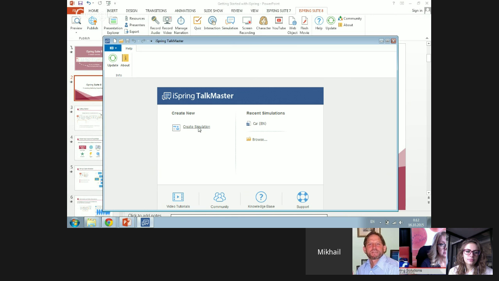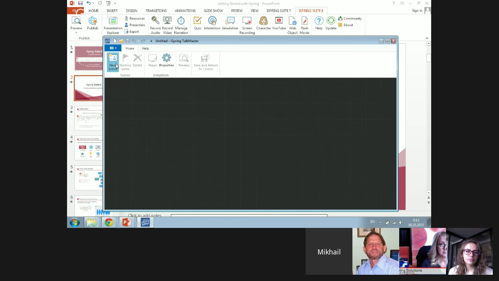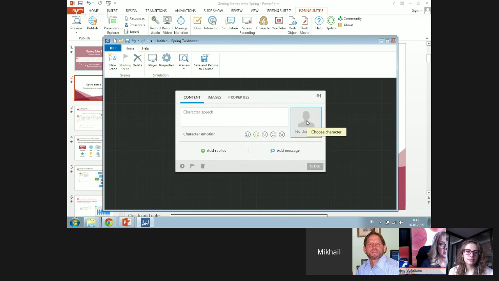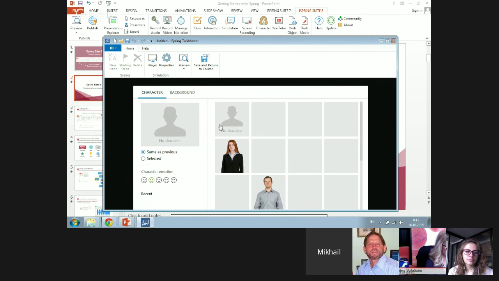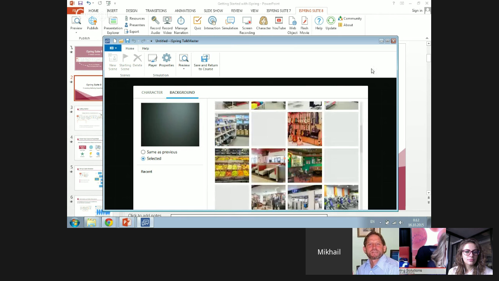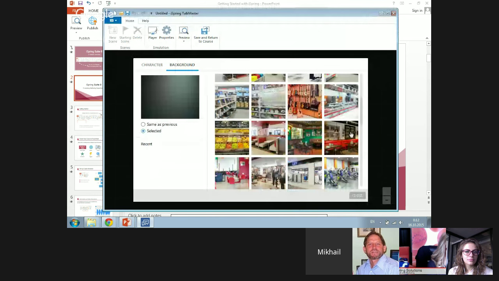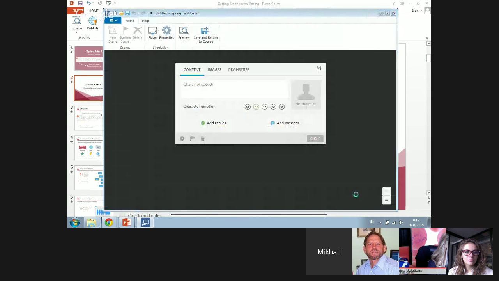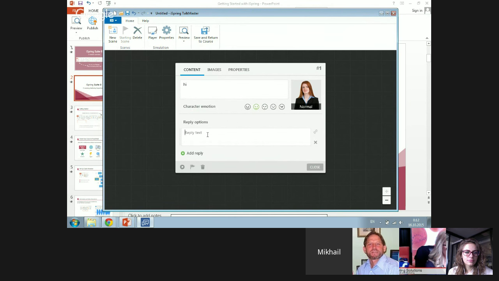From here, we can create a new simulation and create a new scene. We can pick a character and a background. Here we can add some character speech and add replies.